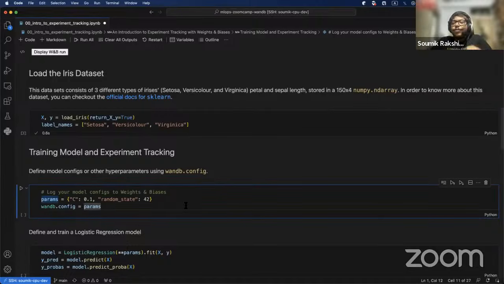So one of the things that I was emphasizing when I was talking earlier about weights and biases is reproducibility. So how do you ensure your model is reproducible or not? One of the ways at least you do that is to sync all the configs or the hyperparameters that are there for your experiment. You can log it directly to weights and biases.